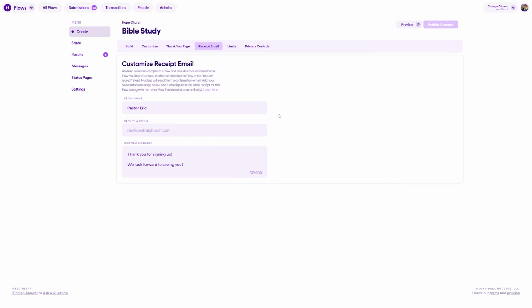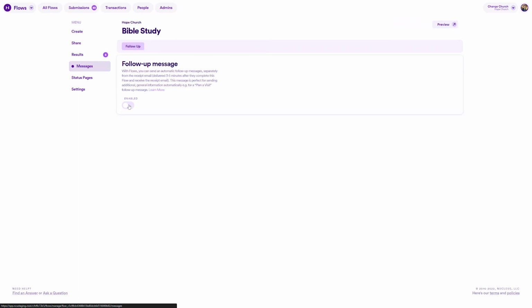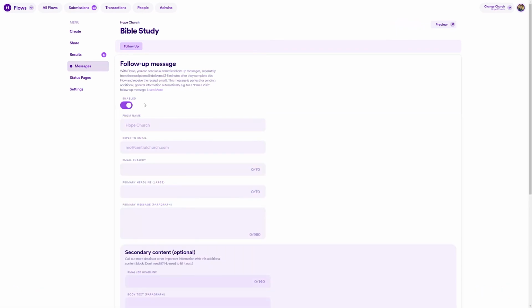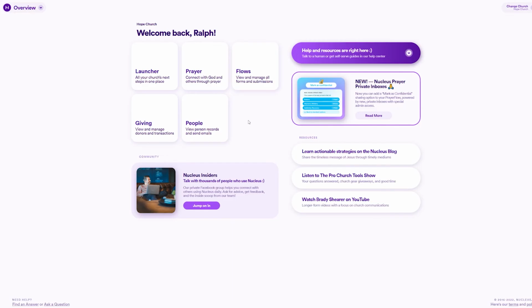Now, do you want to send a follow-up email that's not part of the receipt? If so, you can easily turn on a single follow-up message per flow that is distinct from the receipt email. Look for that under the Messages tab when you're managing any flow. And if you need more than that single follow-up email, make sure you check out Nucleus People and Messages.